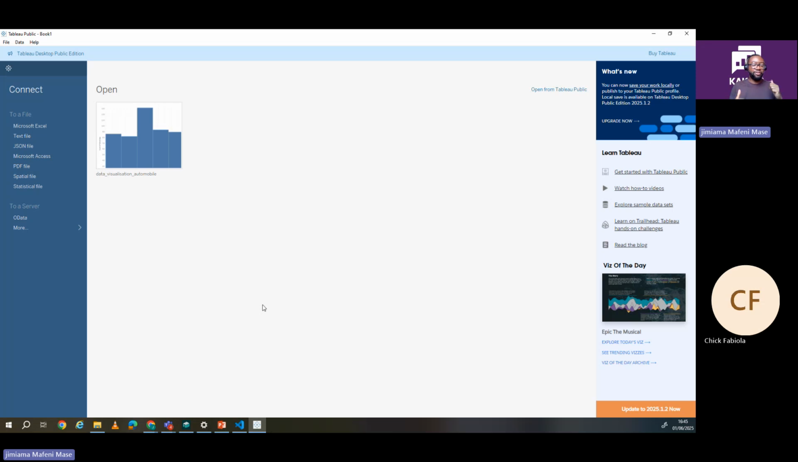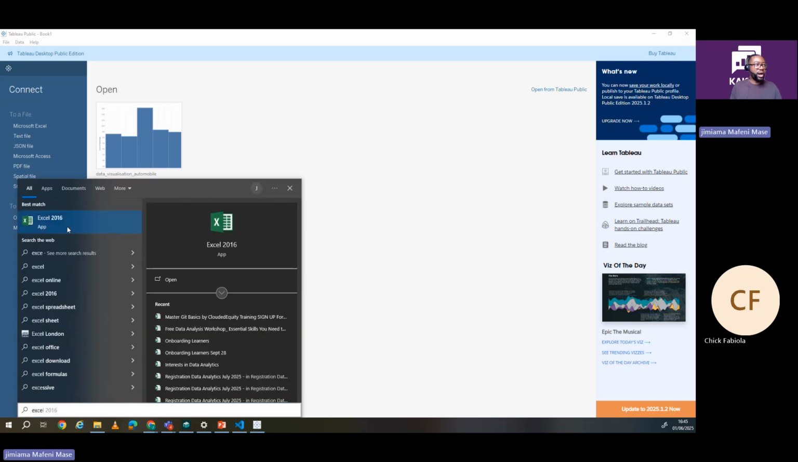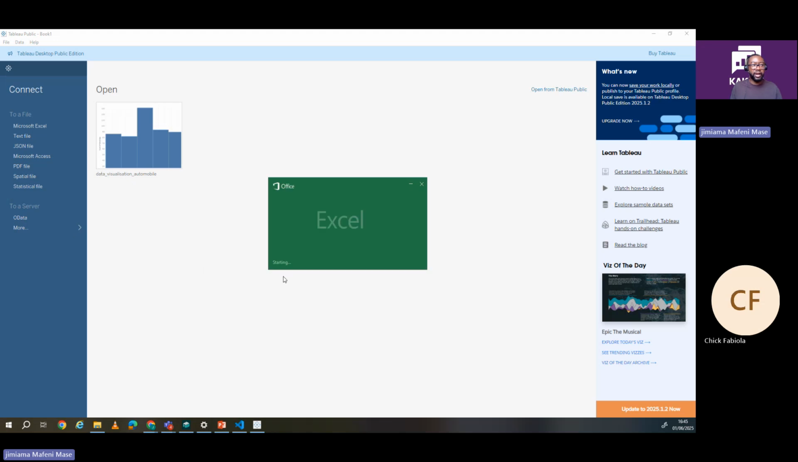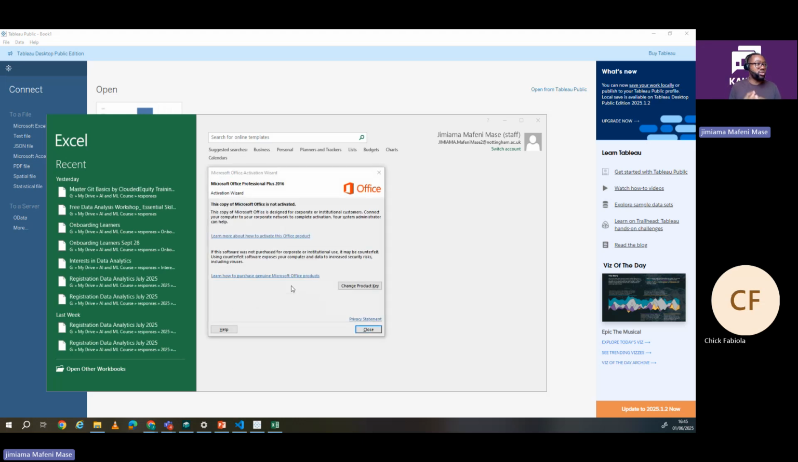As long as you have Tableau Public and you have Python, you are good to go. The final thing is to ensure that you have Excel within your computer as well. Obviously, if you have Microsoft installed, you should already have Excel. We'll be using Excel also to clean, analyze, and do some statistical analysis, things like machine learning and other statistical analysis within Excel. And Excel is very powerful.